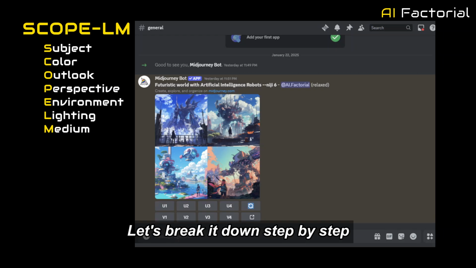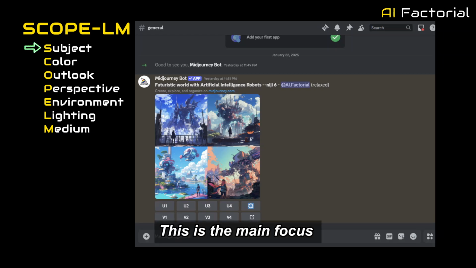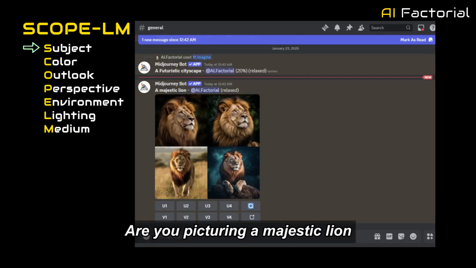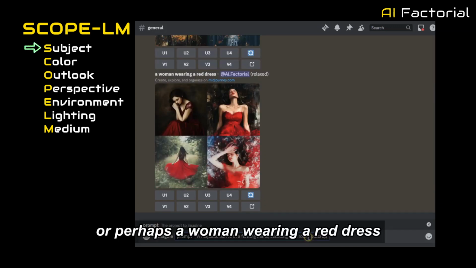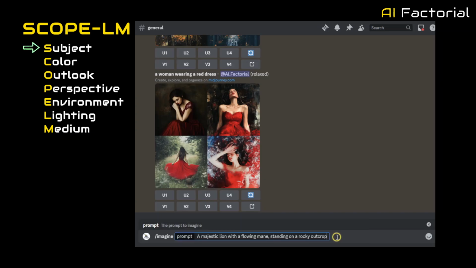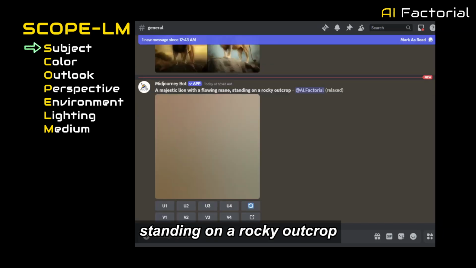Let's break it down step by step. First, think about the subject of your image. This is the main focus, the star of your scene. Are you picturing a majestic lion, a futuristic cityscape, or perhaps a woman wearing a red dress? Be as clear and specific as possible. For example, you could say, a majestic lion with a flowing mane, standing on a rocky outcrop.